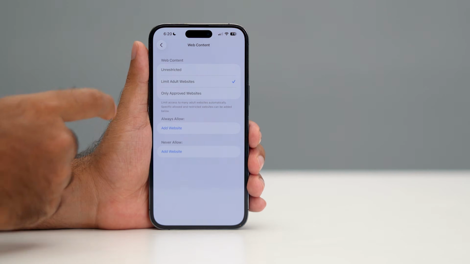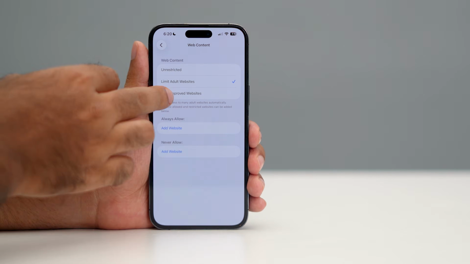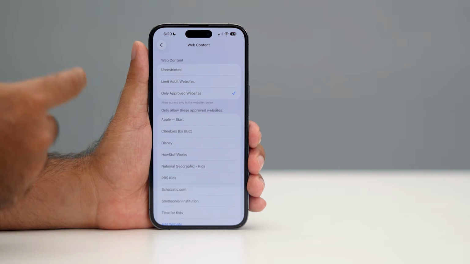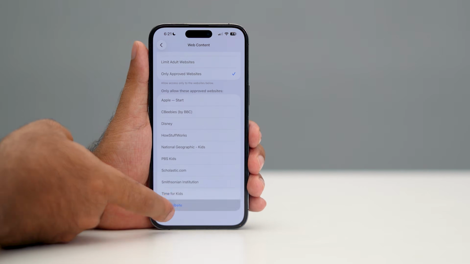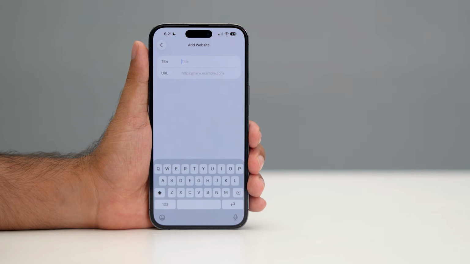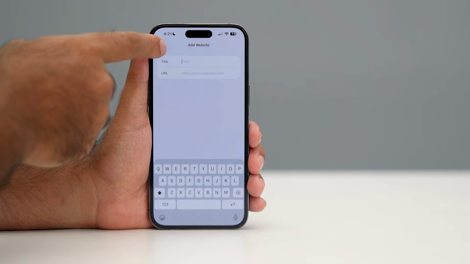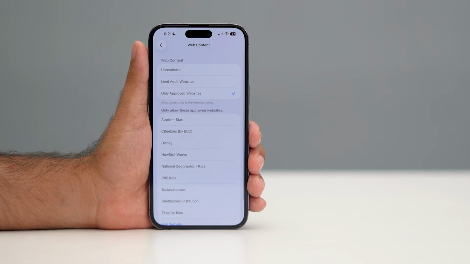Afterwards, like I said, it will be limiting this to adult websites. If you need only particular websites to be used on your device, you can go to Only Approved Websites here. From here you can select these kinds of websites, for example, and moreover if you scroll down, you can add the website that you want, give it a title, and copy and paste the URL here. Then, while you're using Safari, like I said, it will be restricted to the limited websites that you have saved so far, only approved websites in this case.